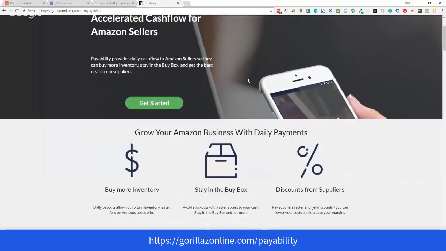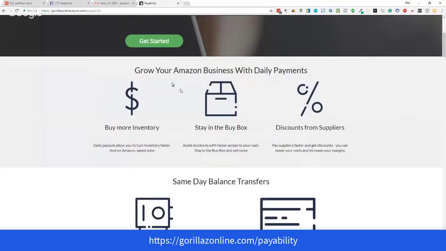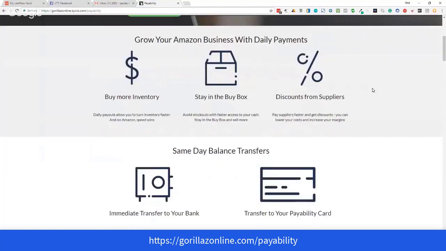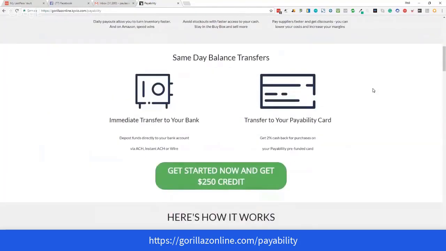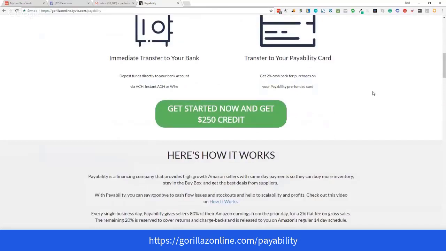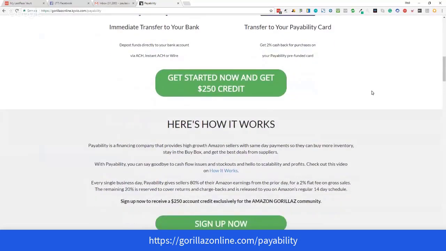As you scroll down, you've got various different aspects. Grow your Amazon business with daily payments. It's got all of that: same day balance transfer, which is good. Now, here's the thing that we managed to negotiate and what they've offered for us.